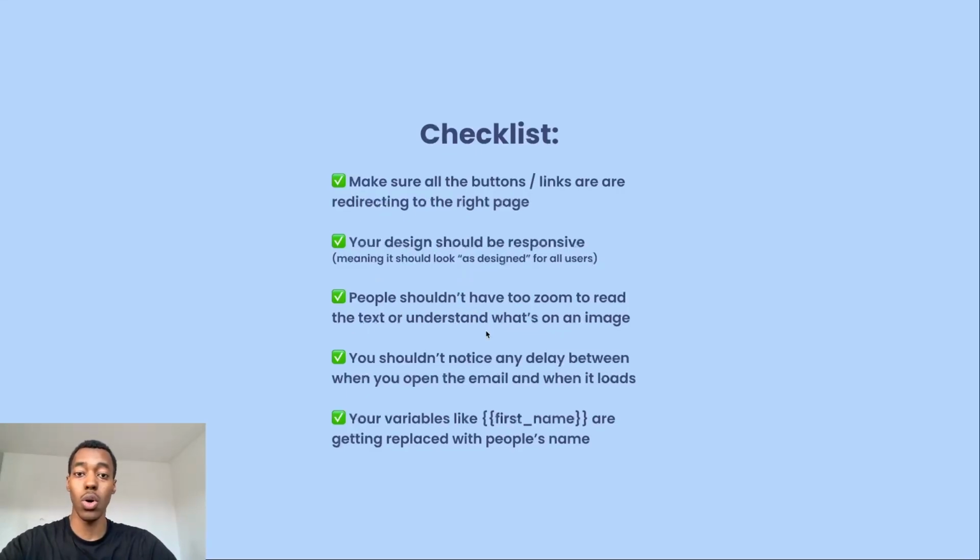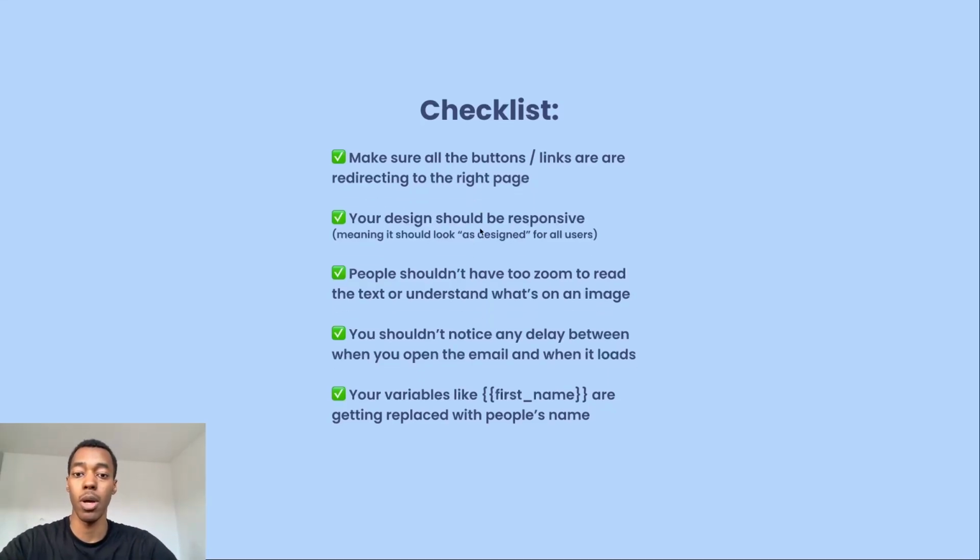You should also make sure there's no delay between when people open your email and when it loads. Now, again, I have a tutorial on how to do that. I'll link it here. You should see it pop up on the screen right now.